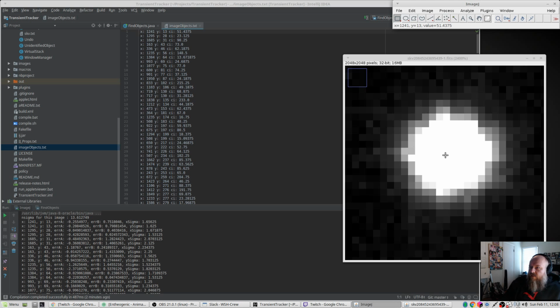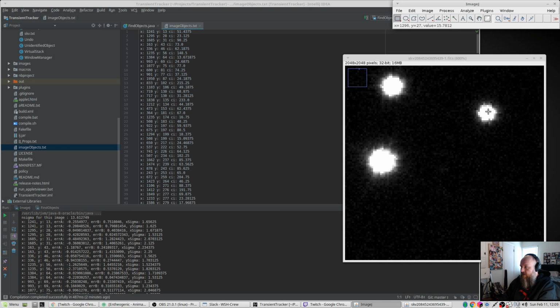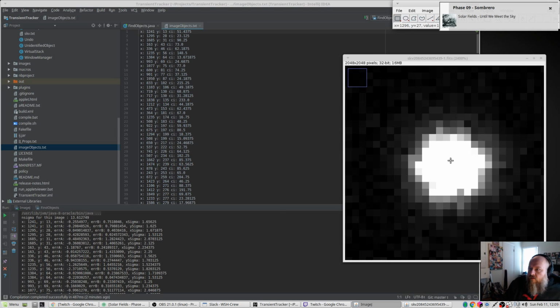The next one is 1295.28, so it's going to be over to the right some. It's probably this guy here. Okay, 1295.28 with a center intensity of 23.125, and you can see in this area that that's the same thing. DS9 is not returning center intensities to me.